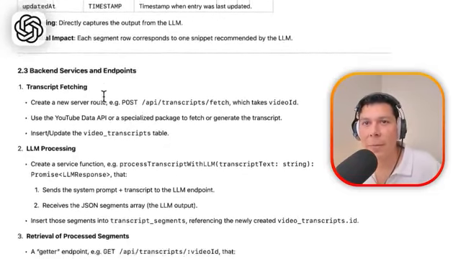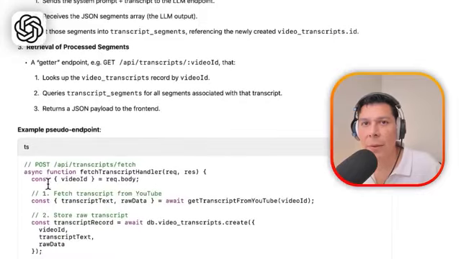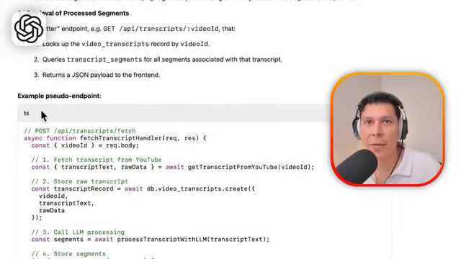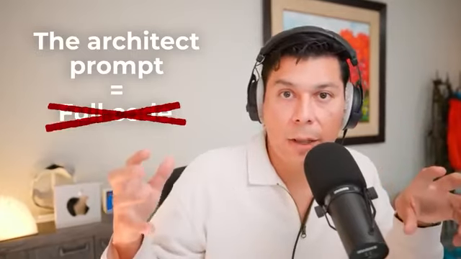And then backend service endpoints, kind of similar to the O3 mini high, but O1 Pro kind of fleshes it out a little bit more. Keep in mind, this is basically an architect prompt. So in the architect prompt, I'm not asking for the full code. I'm just asking for the architecture.